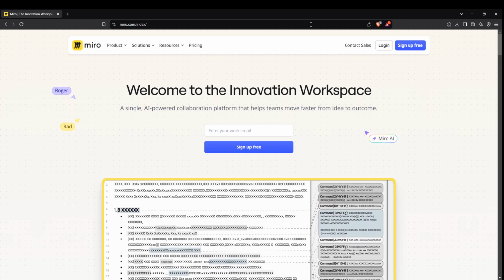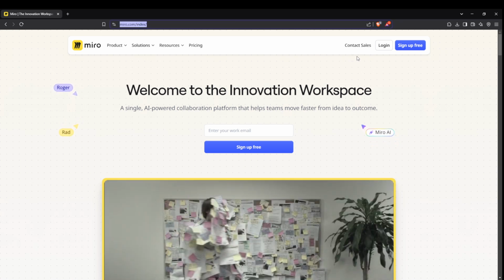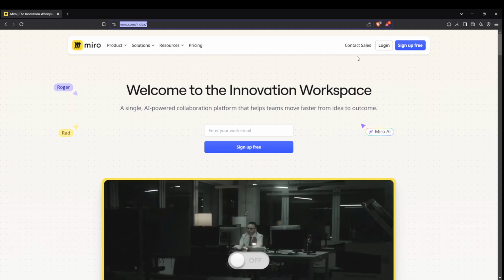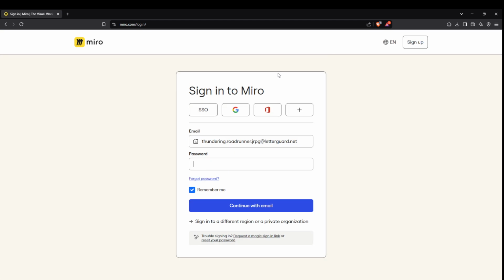First, open your preferred web browser and go to Miro.com. You'll be greeted by Miro's colorful and intuitive homepage. Once you're there, look for the login button, typically located at the top right corner of the screen. This is your entryway to accessing countless tools and resources Miro has to offer.